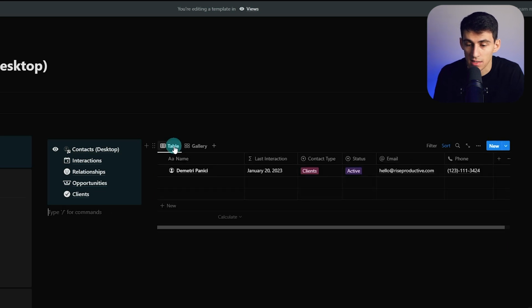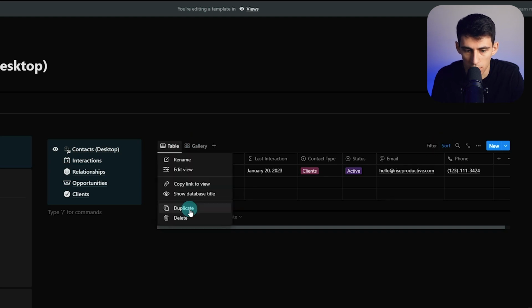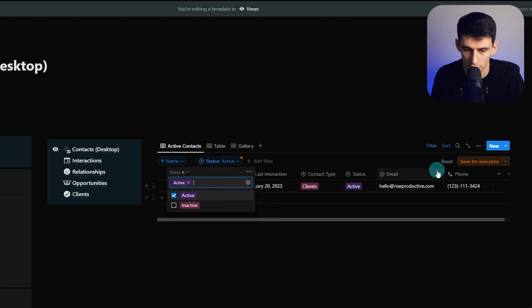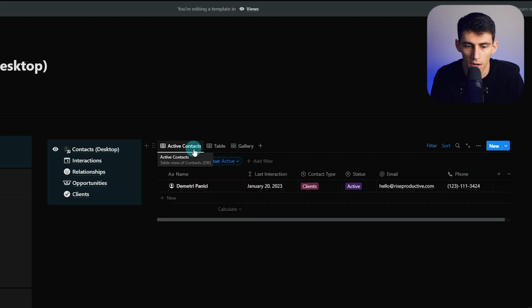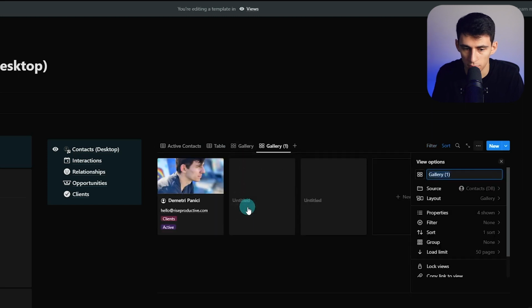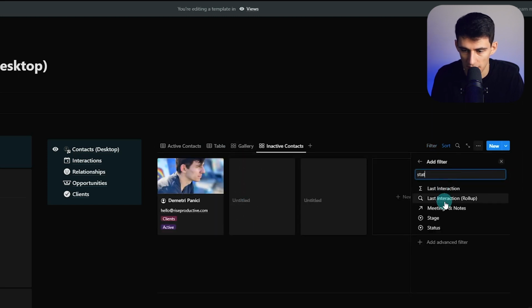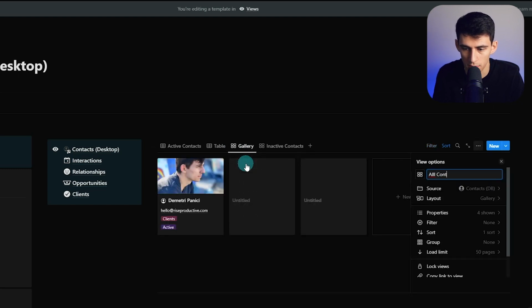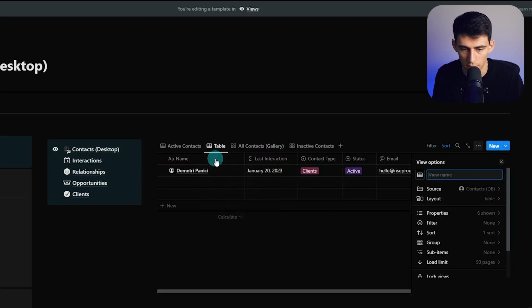And then you just take this setup, and you can have active views, where it's filtered to, for example, the active contacts. So status is active, or the other way around, like archived or inactive contacts. So if we do the inverse, like the gallery view, inactive contacts, status is inactive. Okay. And then this would just be an all contacts little gallery view, and then all contacts table.